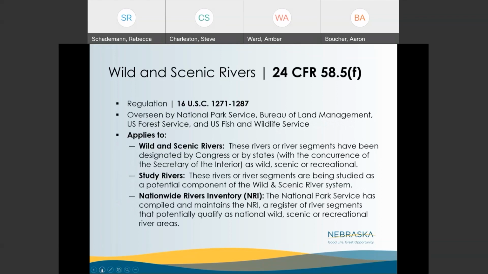Wild and scenic rivers. This is one of the easy ones. You go to the site and you find out how wild and scenic those rivers are in Nebraska. I believe there's, I don't know, Aaron, are there 2? They're all up in the far northeast corner of the state, and there's just a few counties that are impacted by this, and so most of the projects aren't going to be. It's the Niobrara, and there might be another one.